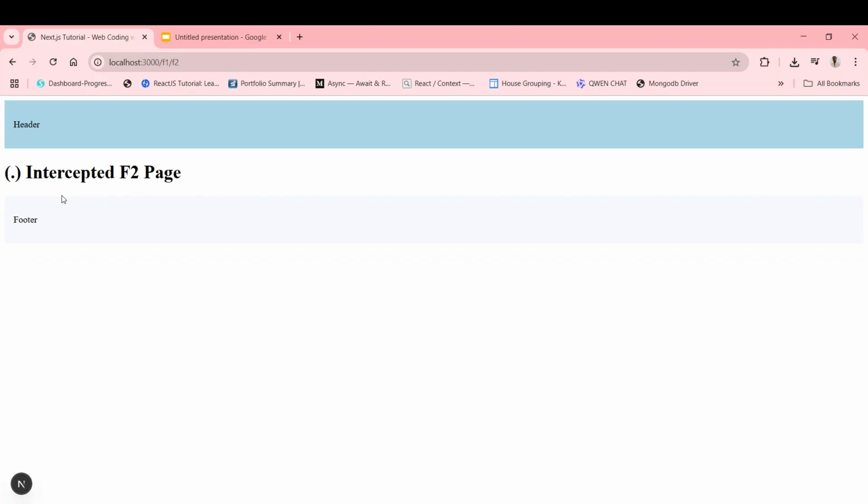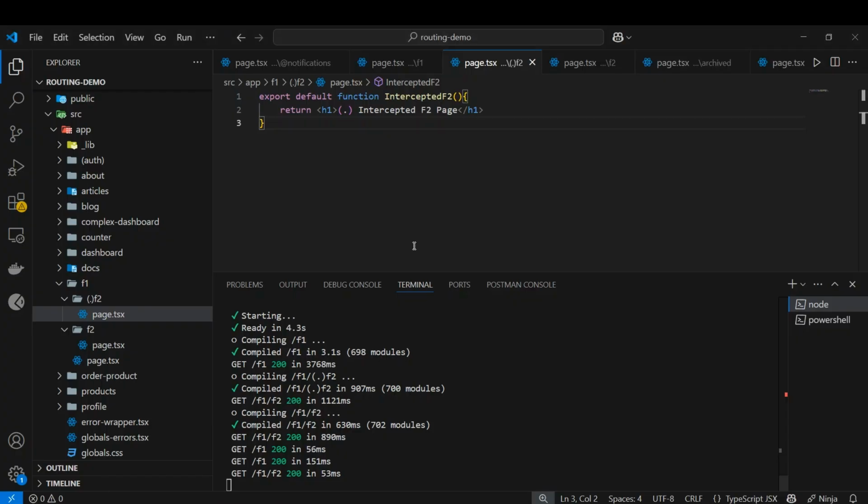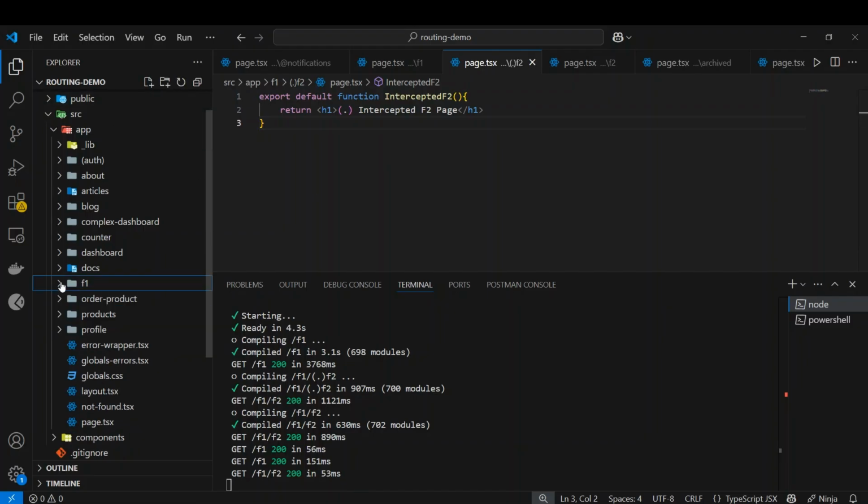I hope you understand the concept that when the destination folder is at the same level, we use the single dot notation. But now we have a question: what if the destination folder is one directory above? How can we access that particular intercepted route? For that, we can do an example and then I will let you know how we can do it.